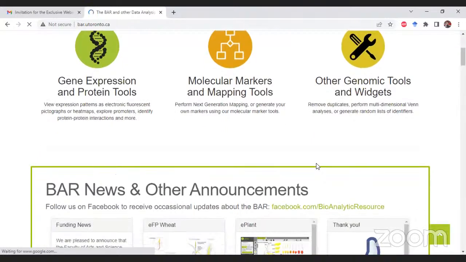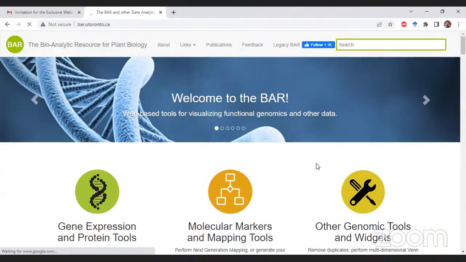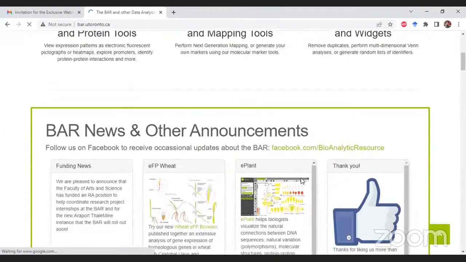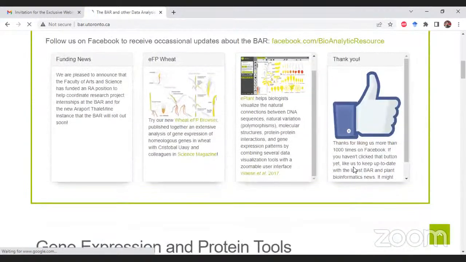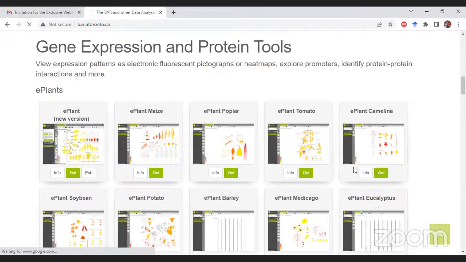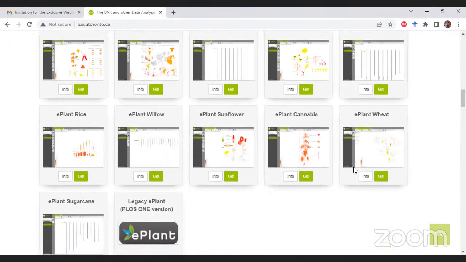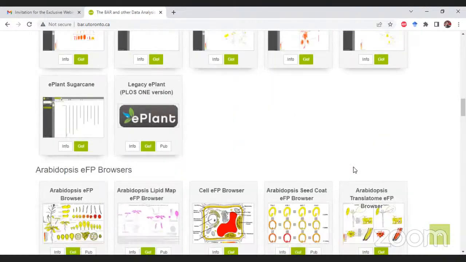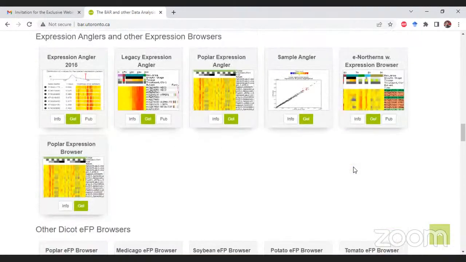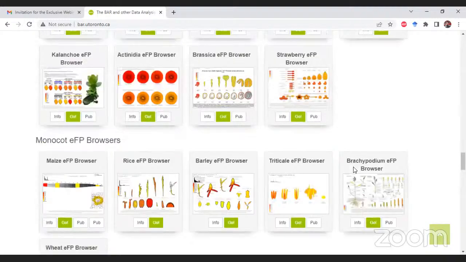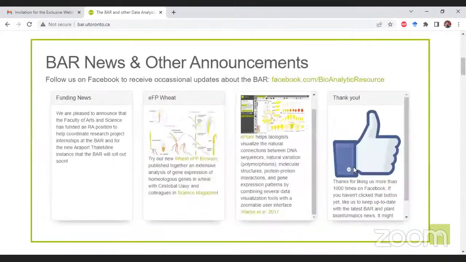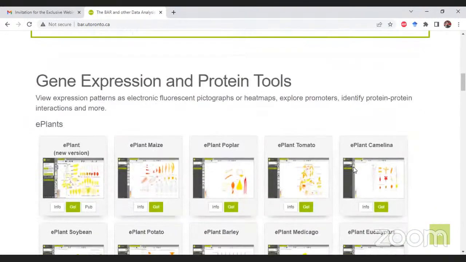If you are able to visit this website, you can do your own also, no problem. There are several tools. It is not possible for me to show each and everything in just one day. There are many tools. I will just show you one new concept, that is ePlant.